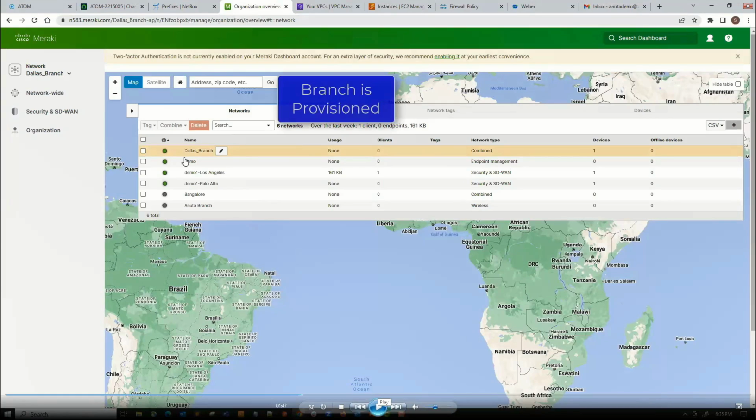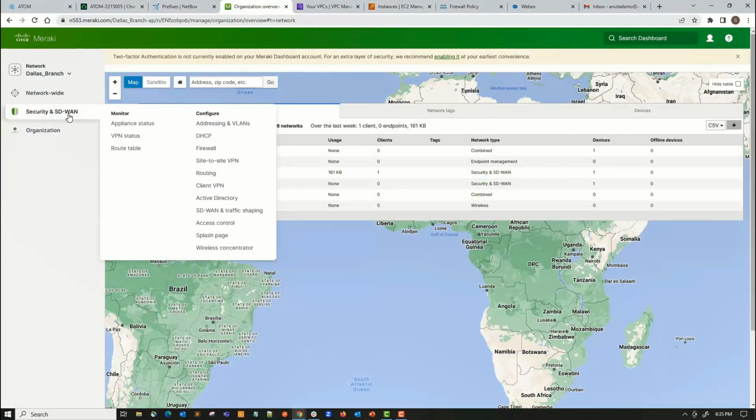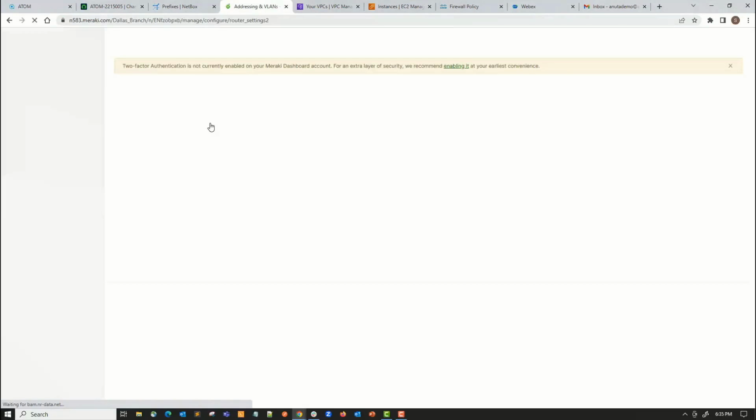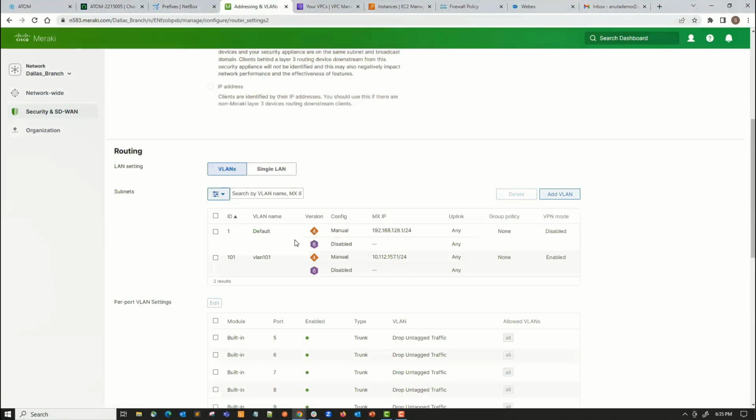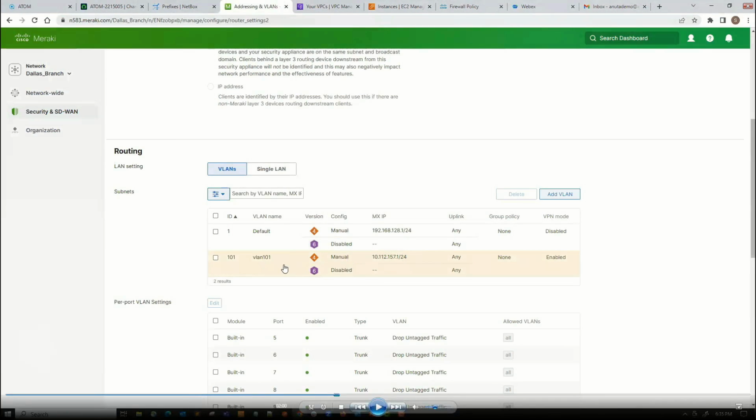So here is the Dallas branch, and the branch is provisioned. It's all green here, and we have one device at this particular branch. Let's also look at some of the details in the branch, like the addressing and VLANs. This is VLAN 101, and this is the subnet that we fetch from Netbox. So this is configured in the branch.